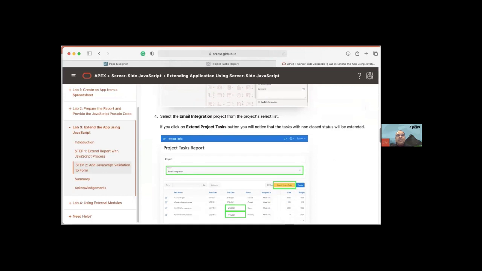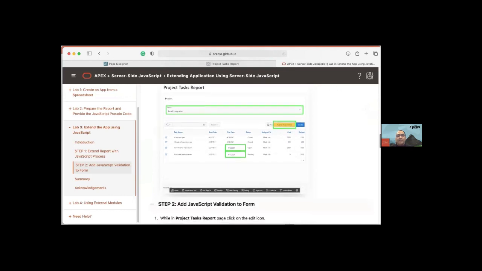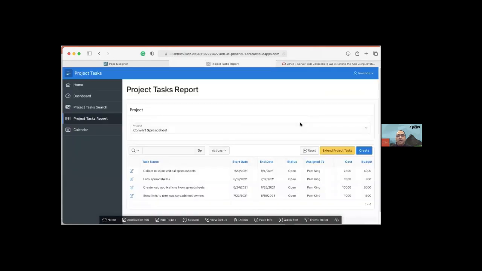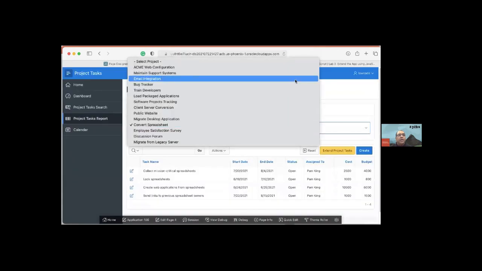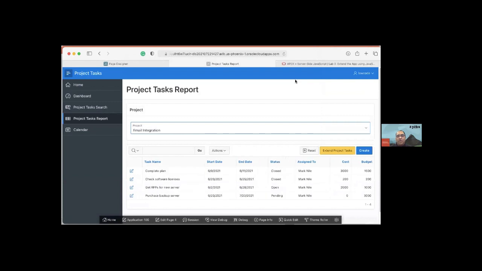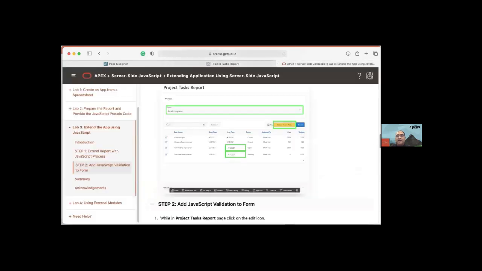Select the email integration project, and if you click extend project task, you will notice that the non-closed status tasks will be extended. Let's click email integration. You see we have open and pending, which are 2 tasks: get RFPs and purchase backup server. Let's click extend project task and see the end dates. Now you see it's 629 and 721, which was extended by 1 day for these 2 tasks. So that's done.